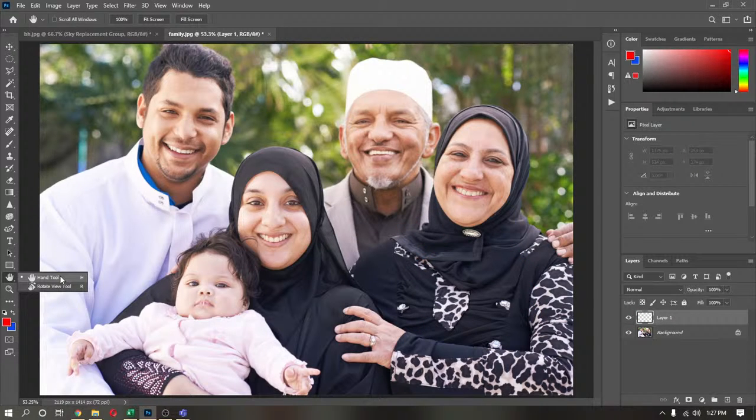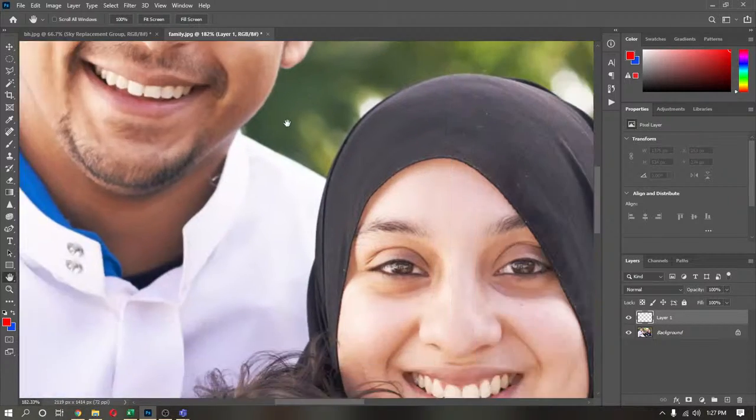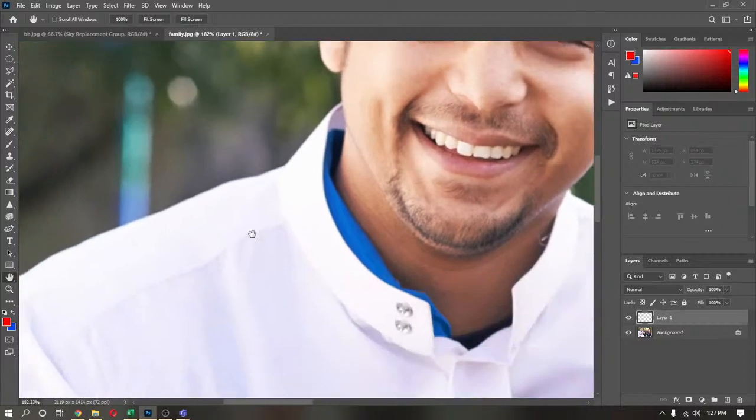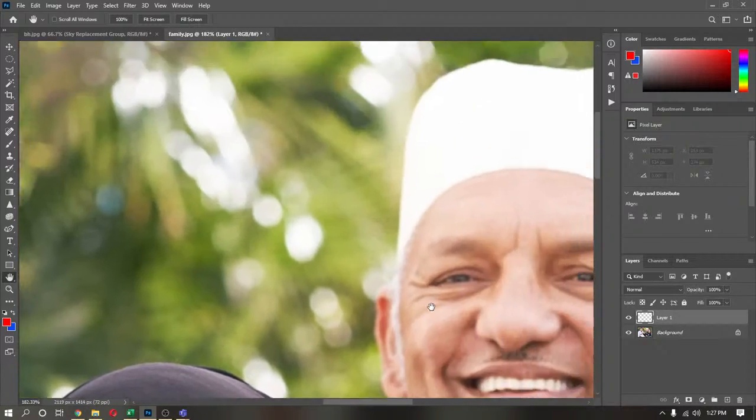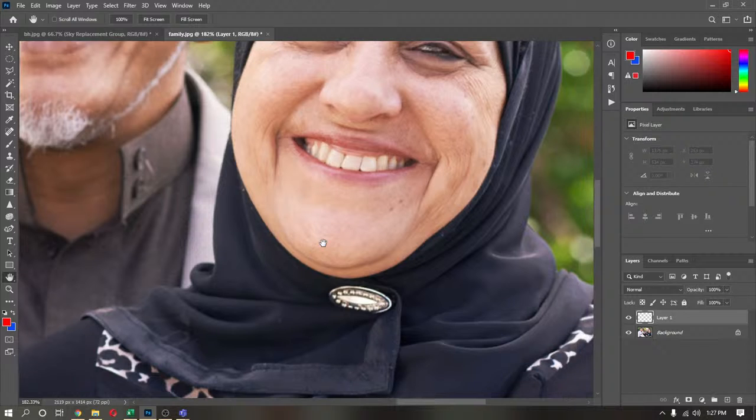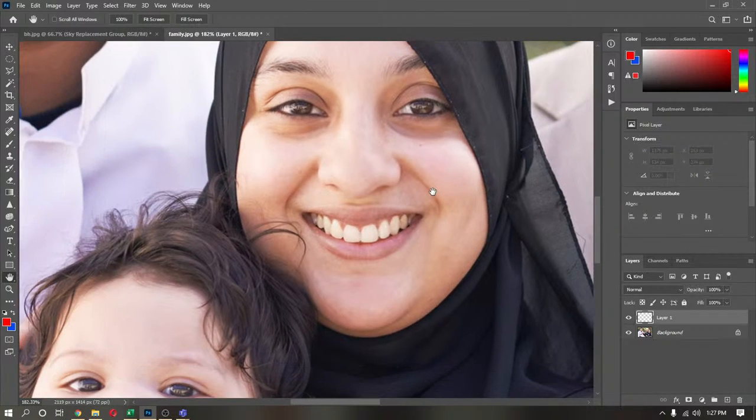Hand tool, as I told you before, don't choose this one. The rotate view is for touch screens, if you want to rotate the screen while you're drawing on it. If you have a drawing screen, it's for that purpose. For you, this is not recommended. Use only the hand tool. Suppose you're zoomed in and you want to move around the image, you can just click and drag. Click and stop, click and stop, like this.